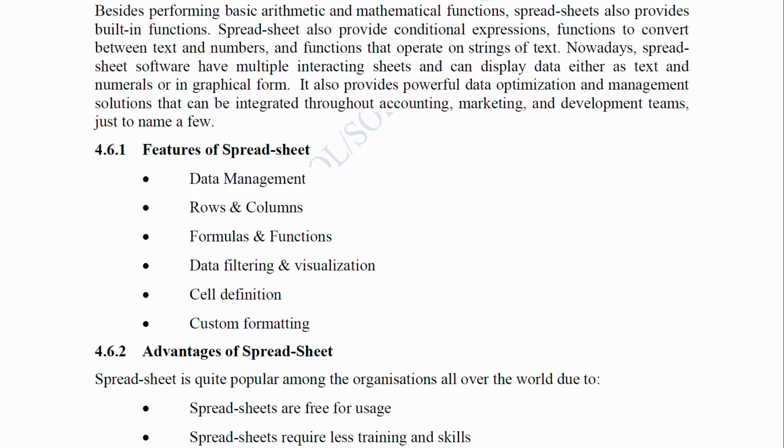Besides performing basic arithmetic and mathematical functions, spreadsheets also provide conditional expressions, functions to convert between text and numbers, and functions that operate on strings of text. Nowadays, spreadsheet software has multiple interacting sheets and can display data either as text or numerals or in graphical form. It also provides powerful data optimization and management solutions that can be integrated throughout accounting, marketing and development teams, just to name a few.